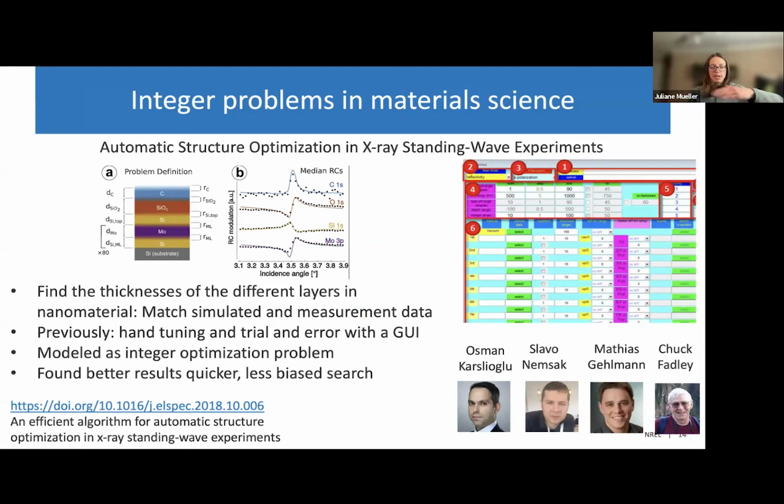In an experiment, you take your sample, put it in an X-ray, and you start rocking the sample to take measurements, and you get observations as shown in this figure B over here with these dots, what we call rocking curves. And now you can do a simulation where you say, okay, this layer has to be that, and that layer is that, and whatever. Run your simulation, and ideally, your simulated output, the graphs, match the observations pretty closely.